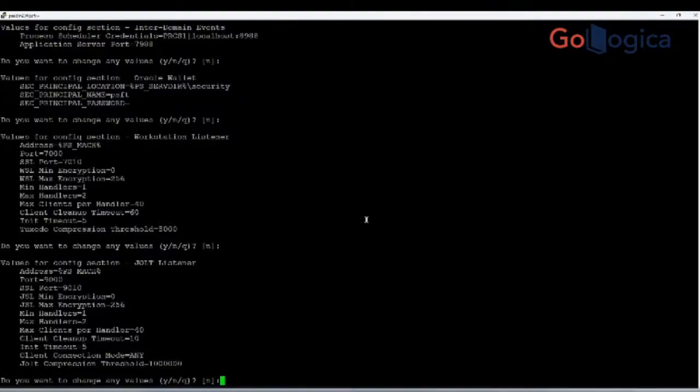Say you're trying to boot your application server and it is not getting up, and you find that the Jolt port that you've used is already used by any other application server, and you want to change the Jolt port, then you can come here and change the Jolt port. If you think that the maximum handlers need to change, you can come here and edit this number.